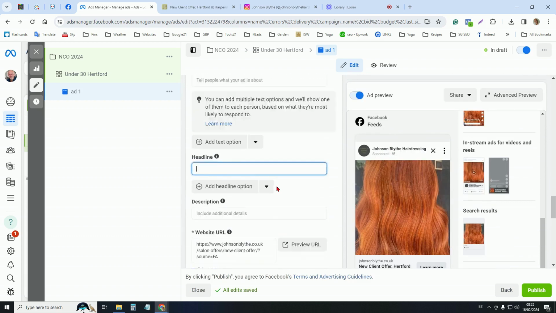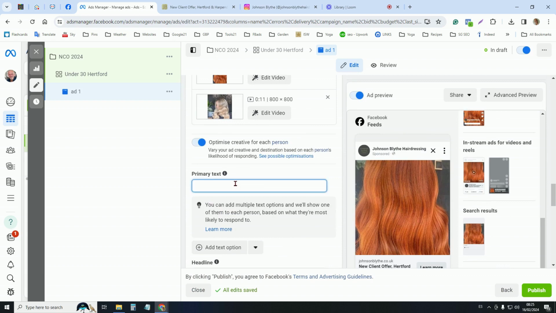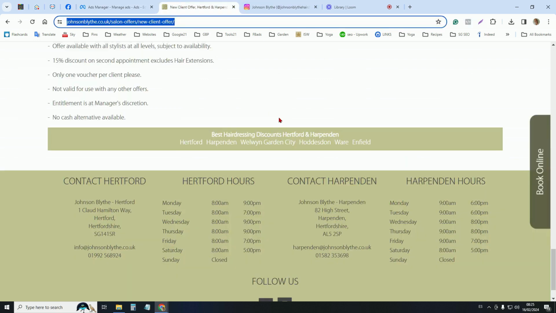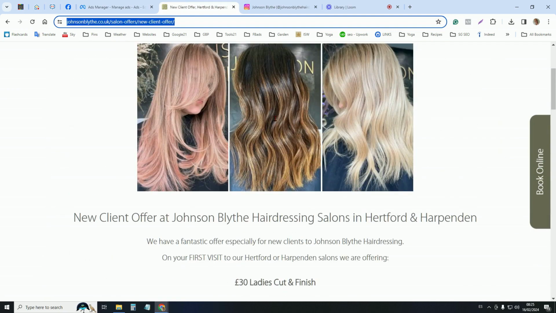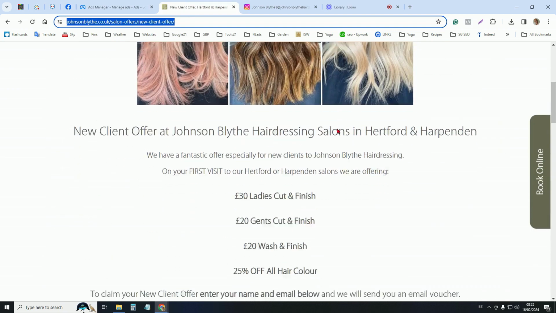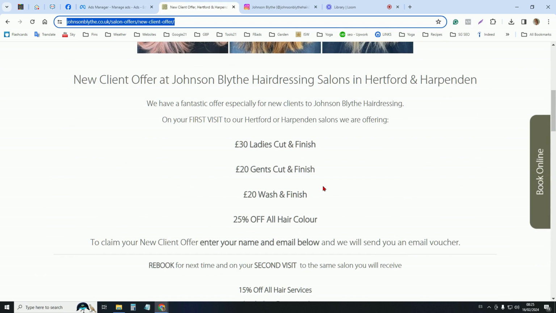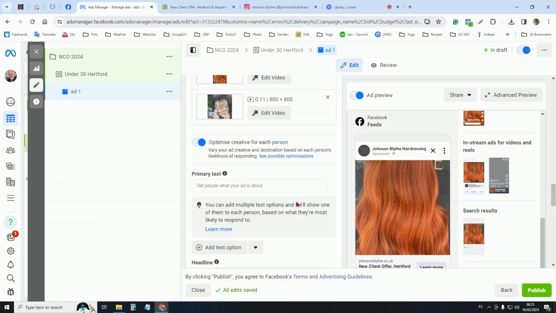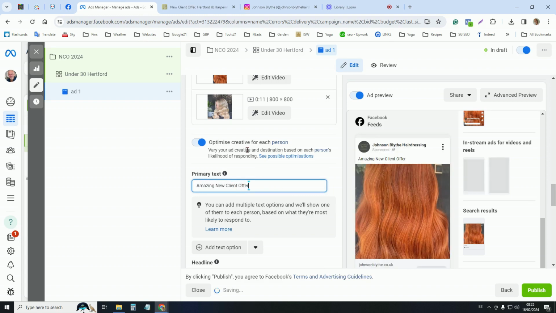So let's go back and do this. So let's go do the primary. So I'm going to put, what's the offer? I was going to say half price color, but it's not. This is, right. So it's quite a complex offer. So I'm not going to start mentioning all of these. So I'm just going to say something like, right, amazing new client offer. Now, remember, this is the Hartford salon, this ad set, so I can actually mention Hartford.